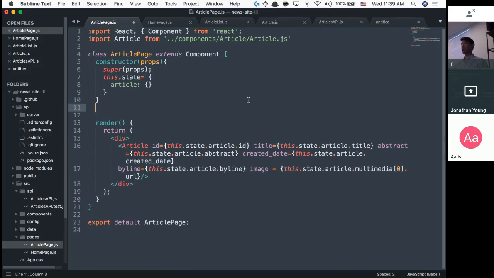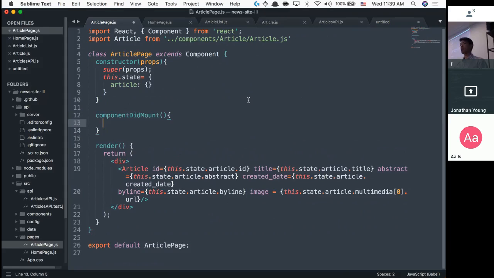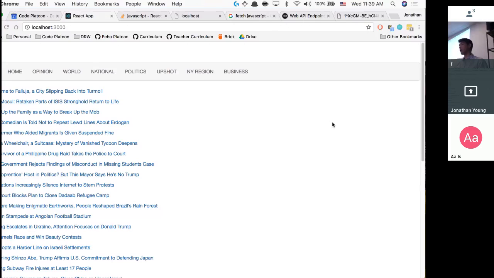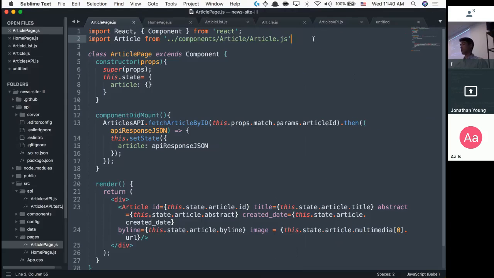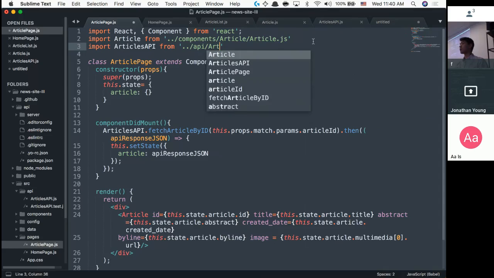And then similarly again, we can do componentDidMount. Once the component loads onto the screen, I'm going to use the article API, fetch article by ID using whatever's inside of the URL. So you'll notice when I click on this, it'll take me to /1 for right now. Okay, this is broken. It says articles API is not defined. Makes sense. Import articlesAPI from, I think I have to go out one level, API, articlesAPI.